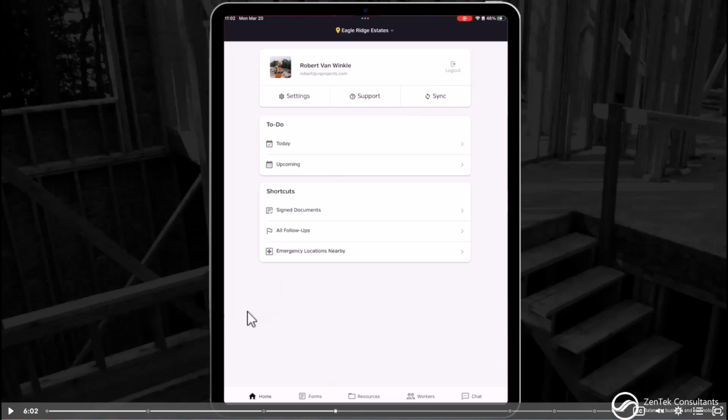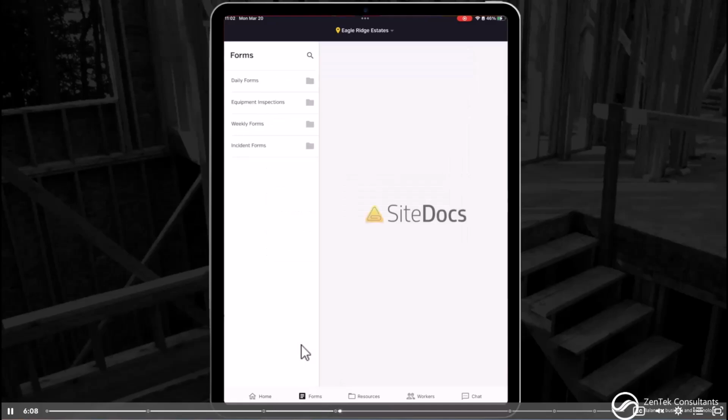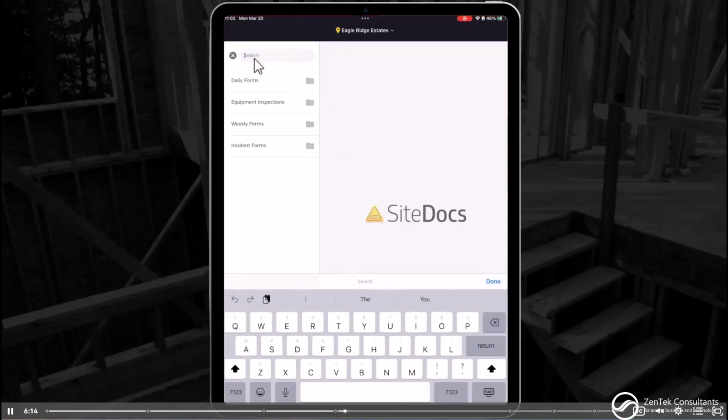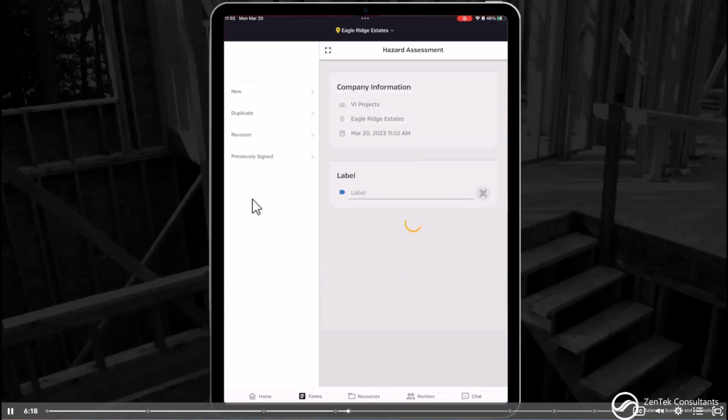All right. So the other thing I want to show you here is how easy it is to actually go in and actively fill out and find a form. So what I'm going to do here, we're going to go over to the Forms tab. On the Forms tab, you'll see that there's a list of different daily forms, equipment inspections, and so on. But we can also search for a form. I can use the search button up here to go in. I'm going to search for a hazard assessment form, right?